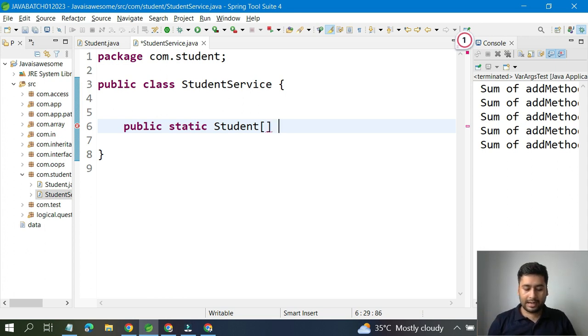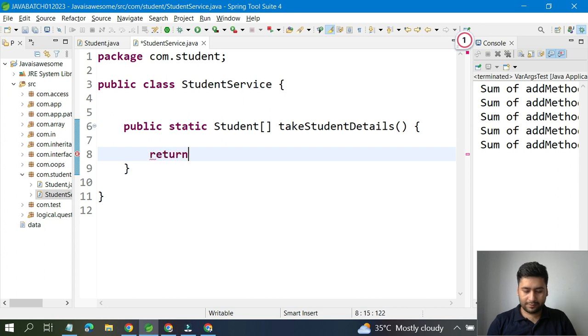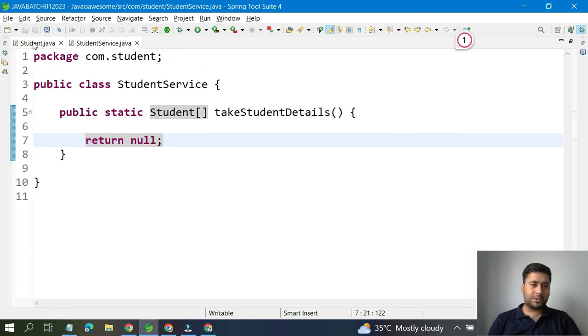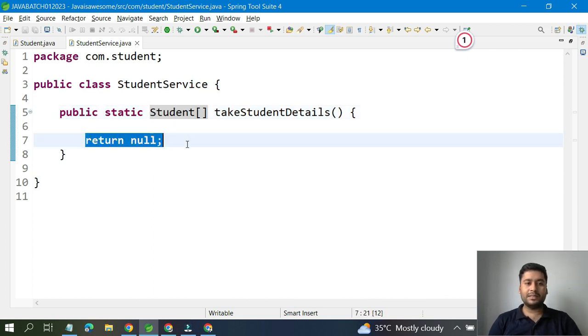Okay, and here I will write takeStudentDetails. So I have created one method called takeStudentDetails, and here I have to return something which is a student array. So as of now I will return null. Okay, done. So we have created one student class. We are using that student class as a data type here. Okay, and we are returning from this method null right now. But I don't want to return a null. I have to return a student array.